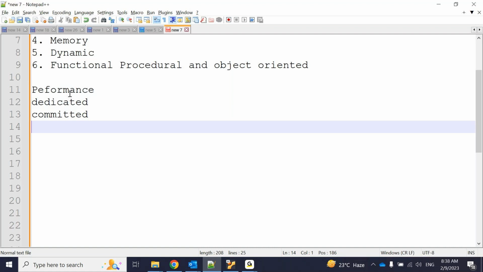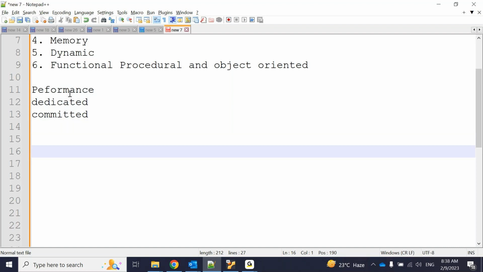Those are the best employee properties. Now coming to my question, my sixth advantage: functional, procedural, and object oriented. Now, my question is, C is a procedural oriented language. Everybody agree?